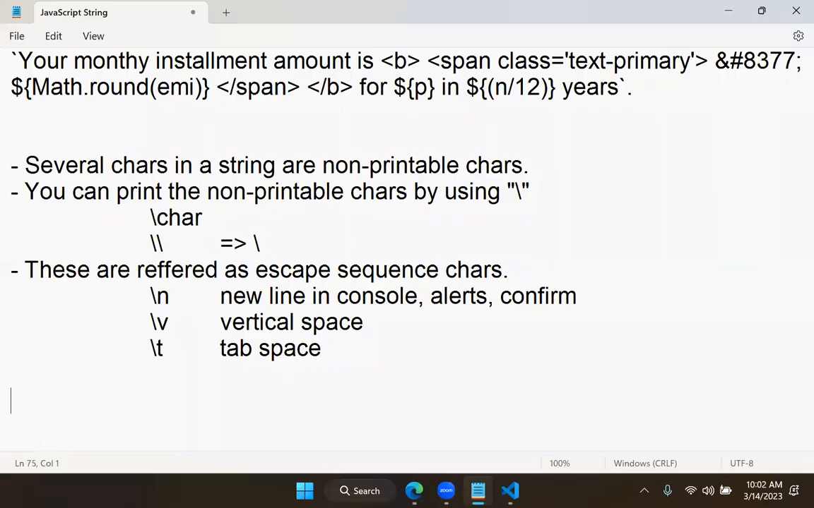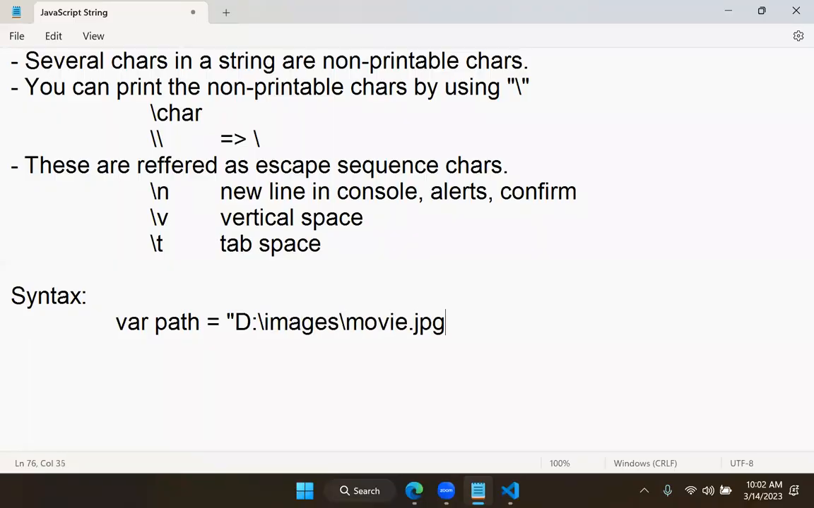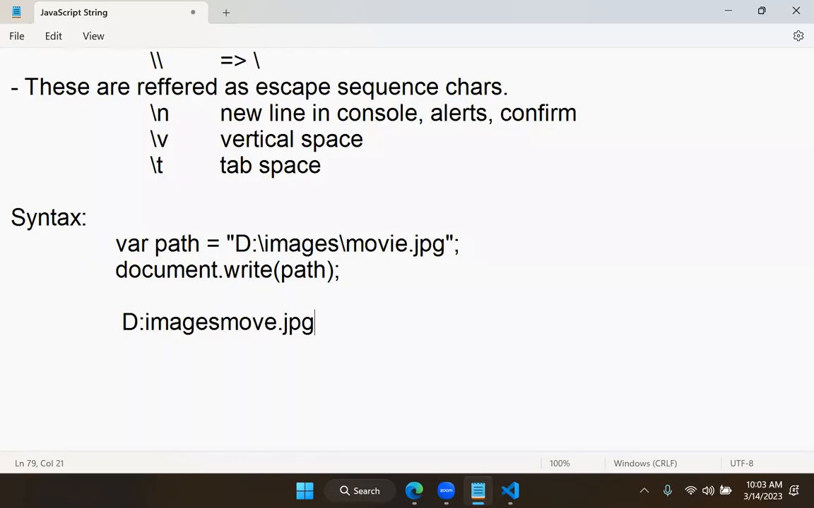What is that? Some characters are not printable. Suppose we are defining a path, d:/images/movie.jpg, and I try to print this path. That means I say document.write path. Then the output will be D colon images movie dot jpg. Like this it will be.